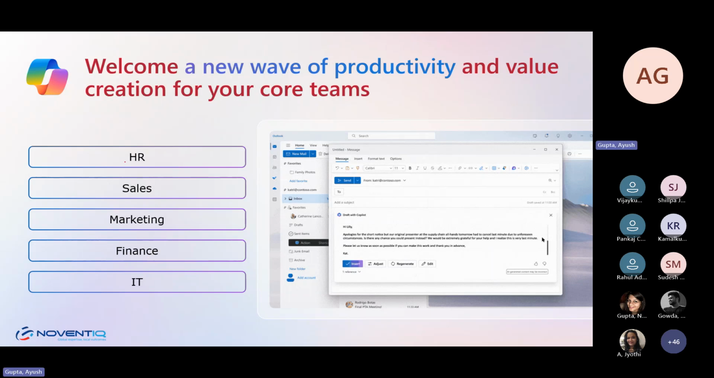For example, the HR department has to create a lot of job descriptions and job description analysis. With the help of Copilot, they can do that. If the sales team wants to do forecasting for sales, with the help of Copilot, they can do that. If the marketing team wants to create blogs or articles which they want to post on the company's social networking sites, or create some visuals, they can do that too.